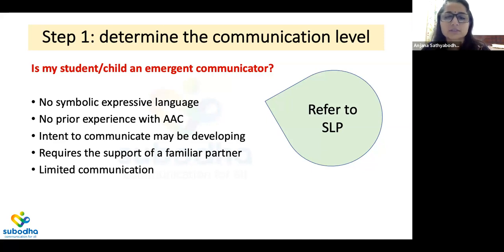Okay, so now coming to the getting started and implementation part, I'll not be able to get into the details of everything, but I'll just try to give you a roadmap of how you can go about it.